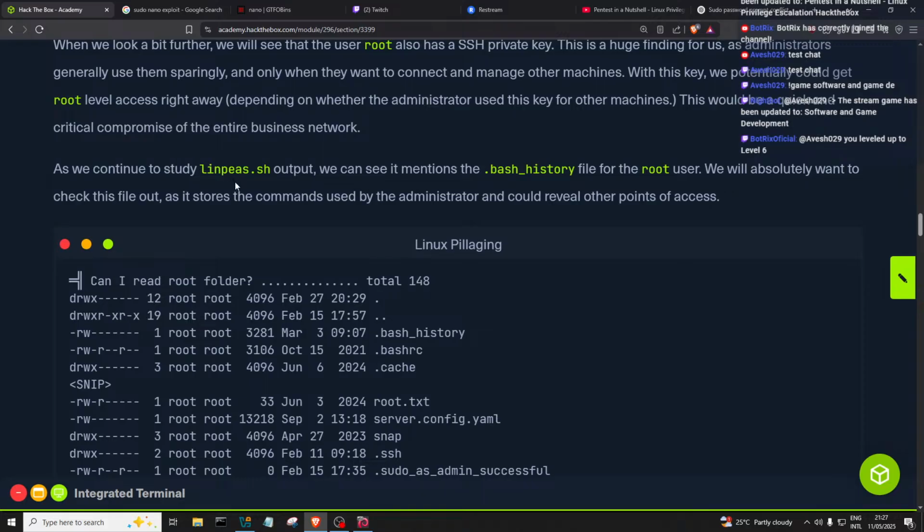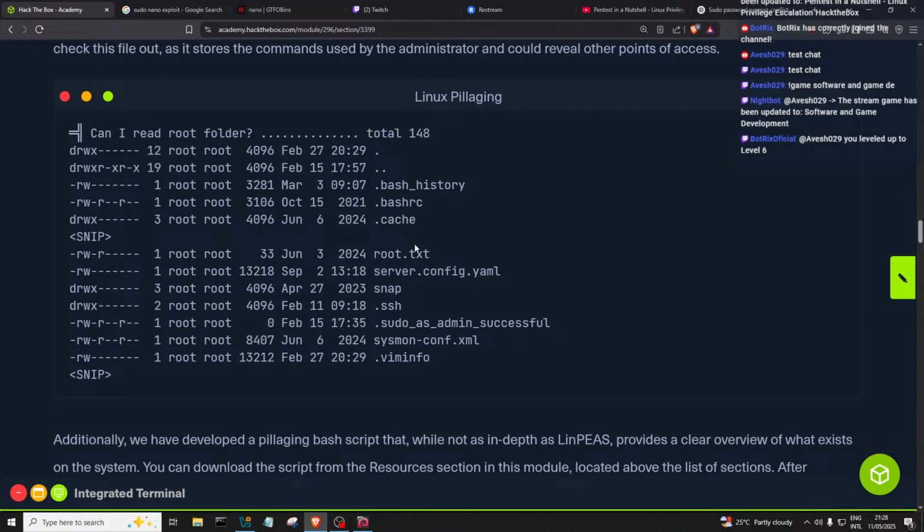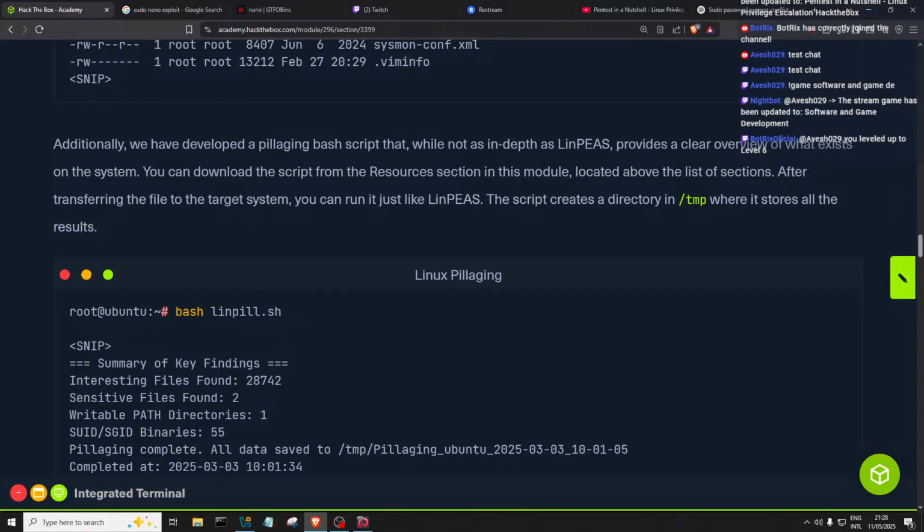As we continue to study linpeas.sh output, we can see it mentions the .bash_history file for the root user. We'll absolutely want to check this out, as it stores the commands used by the administrator and could reveal other points of access. So yeah, we have the bash history here. Additionally, we have developer pillaging.